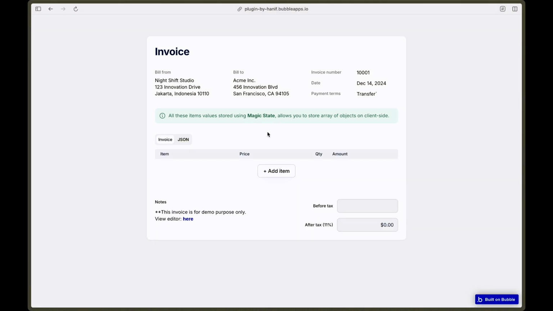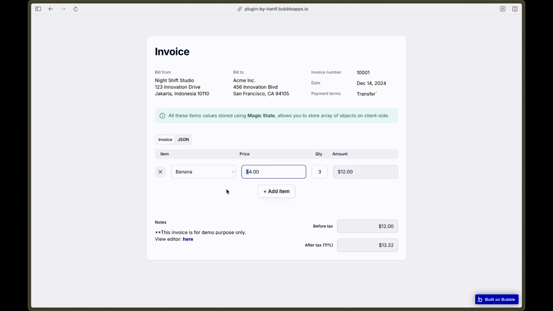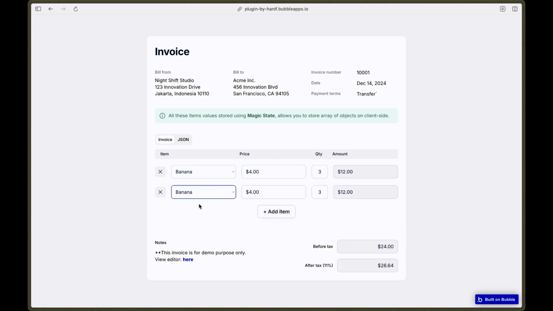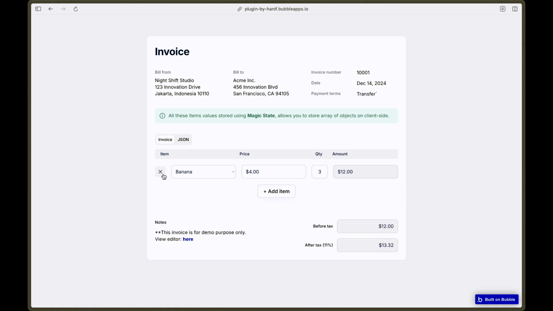So let's preview this one. Let's create a new item. Now that we are able to create a new item, we should be able to make a change. As you can see, the amount is changed, and also we can make a deletion.